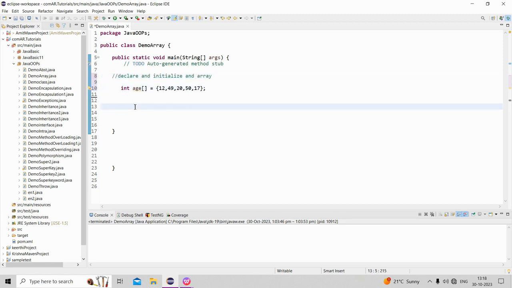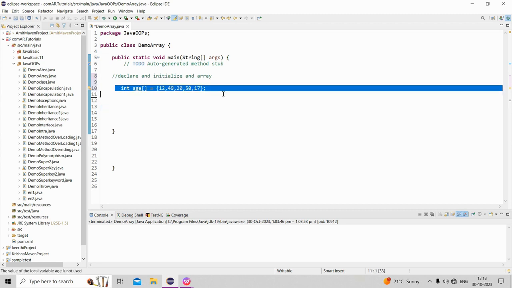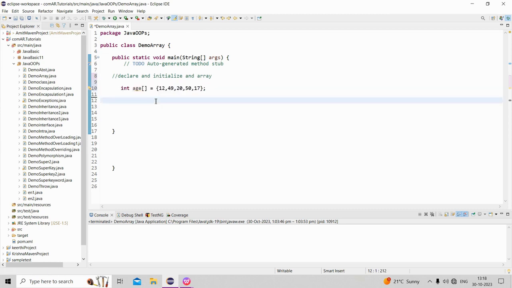Now, suppose here we have not provided any size of the array. In this case, the Java compiler automatically specifies the size by counting the number of elements. Here you are not providing any size, so the Java compiler automatically specifies the size by counting the number of elements.